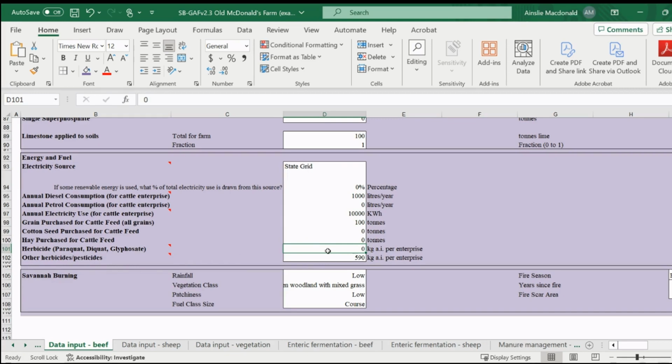Finally, there's a savanna burning section at the bottom that you can fill in if it's applicable for your enterprise. But if it's not, just leave it blank. It's not going to affect your results at all.